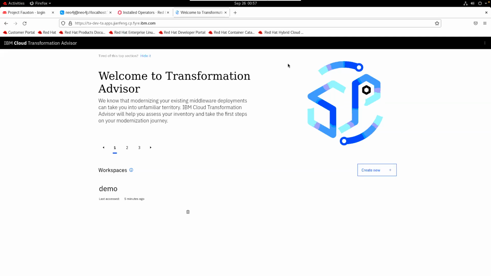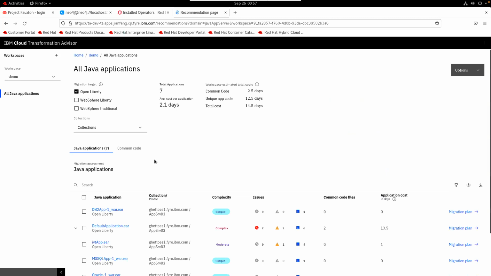In this video, I will show you how to use the migration bundle generated by Transformation Advisor to deploy your application to OpenShift. After you run the data collector and upload the collections to Transformation Advisor, you will see this page for the workspace. The first thing you may need to do is select your migration target.